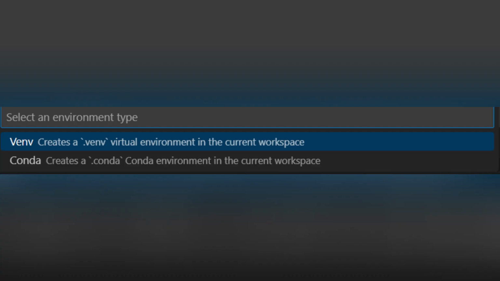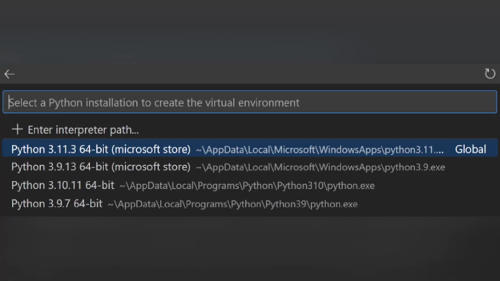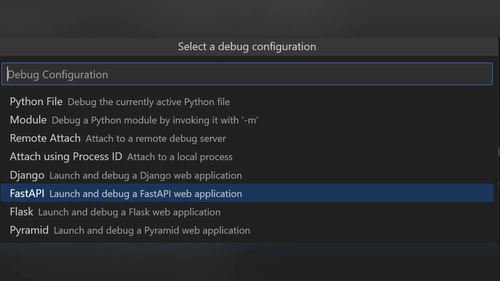In your new terminal, type python -m venv venv. Hit enter. To activate this environment on Windows, type venv\Scripts\activate.